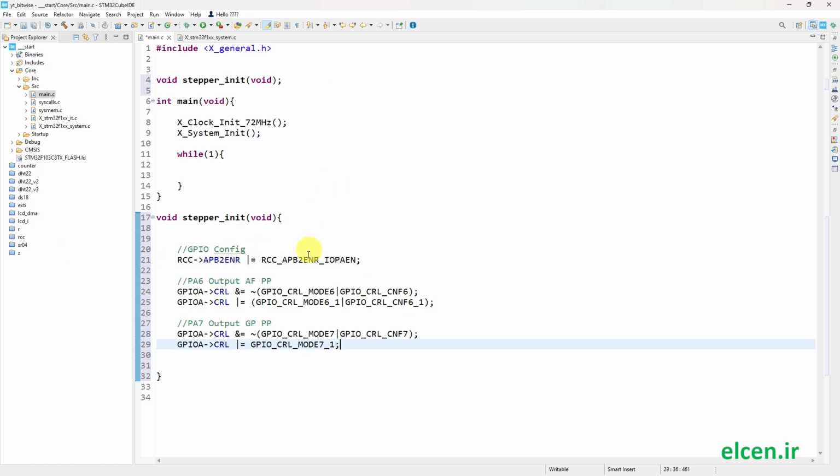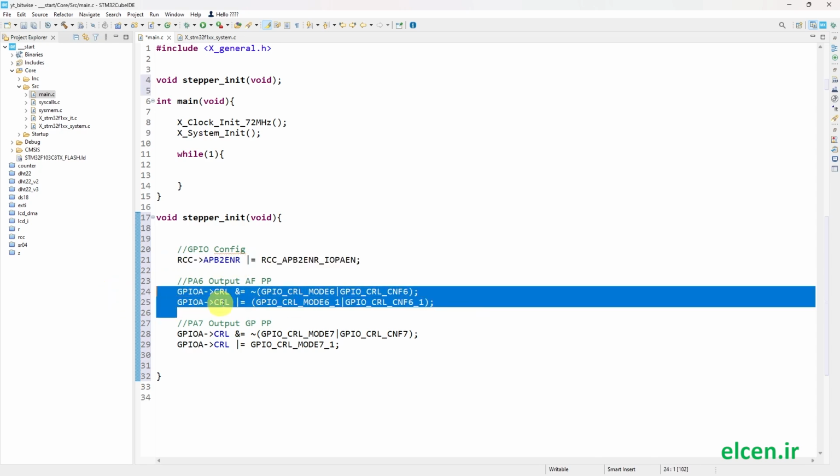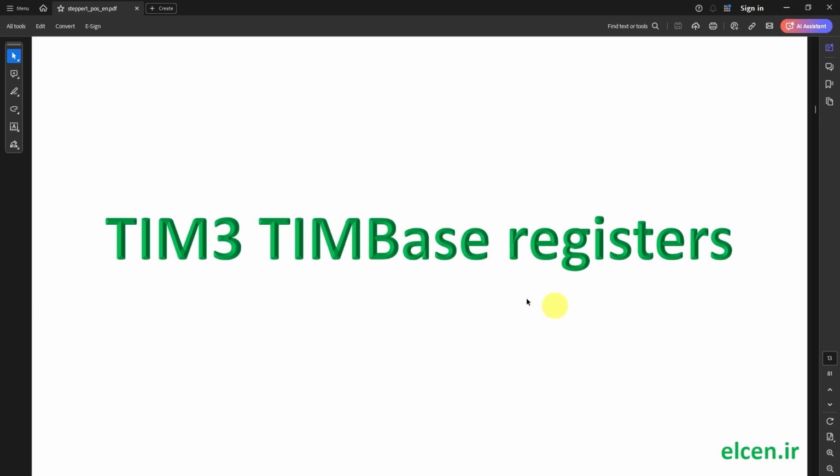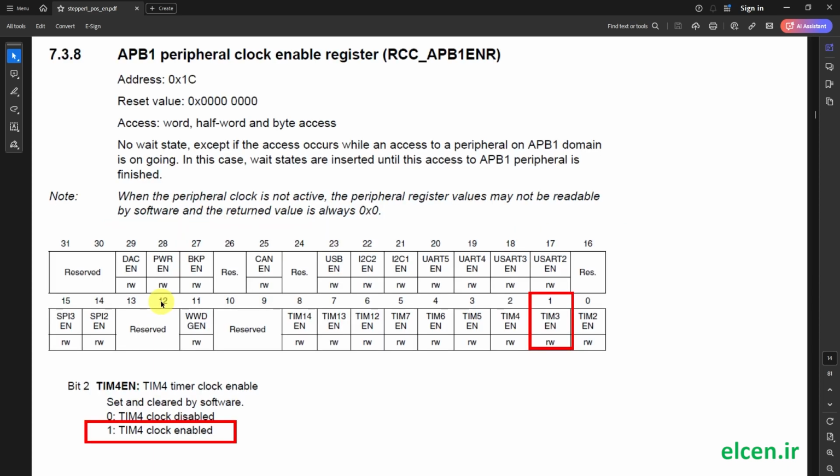This is our GPIO configuration. First I set IOPBEN in APB2ENR register to enable GPIO clock. Then I config PB6 pin in output alternate function push-pull mode and PB7 pin in output general purpose push-pull mode. Next step is timer 3 time-base registers configuration. I want to use timer 3.